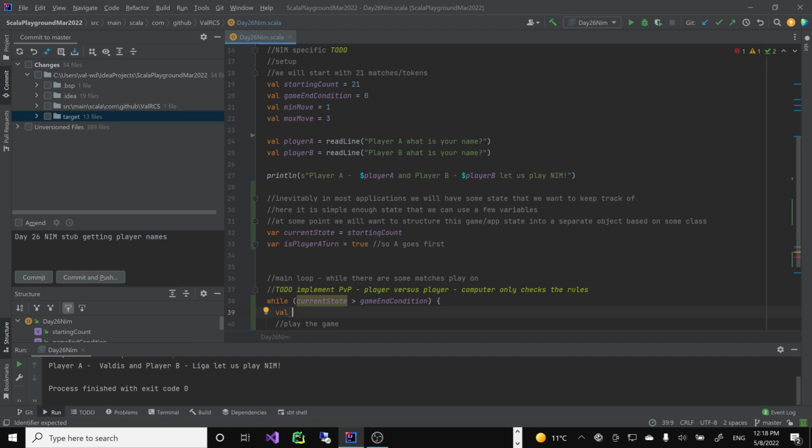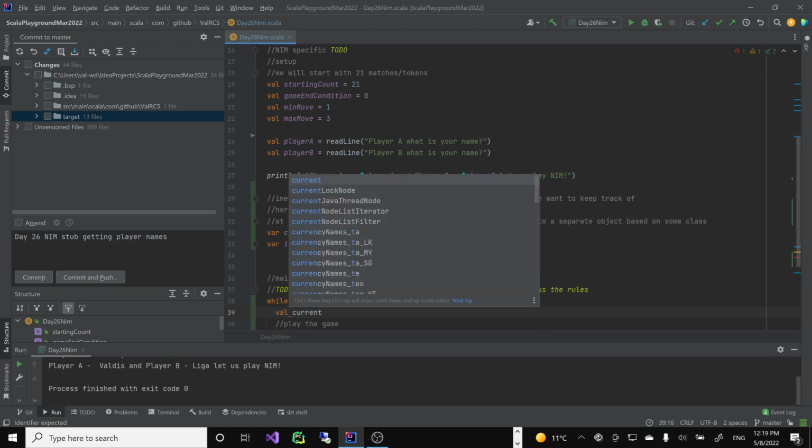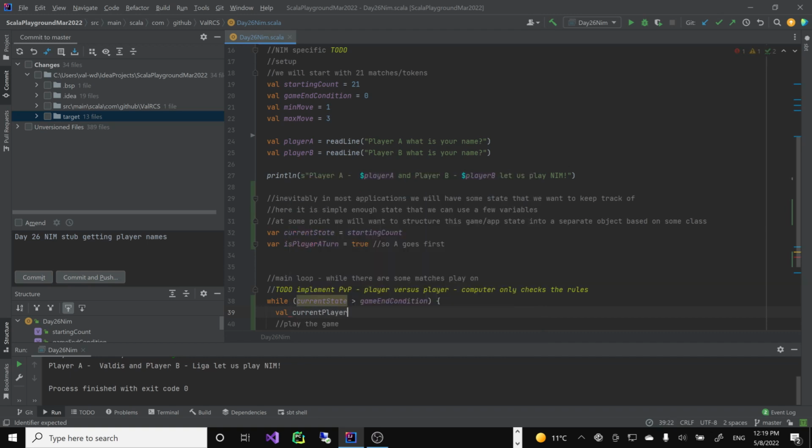While current player will be who? Well, if this is true, this is going to be player A, right? Otherwise, it will be player B. So this is how we get the information about whose turn it is.